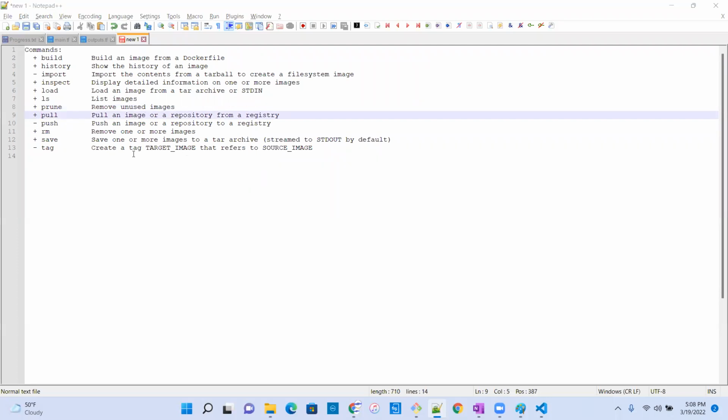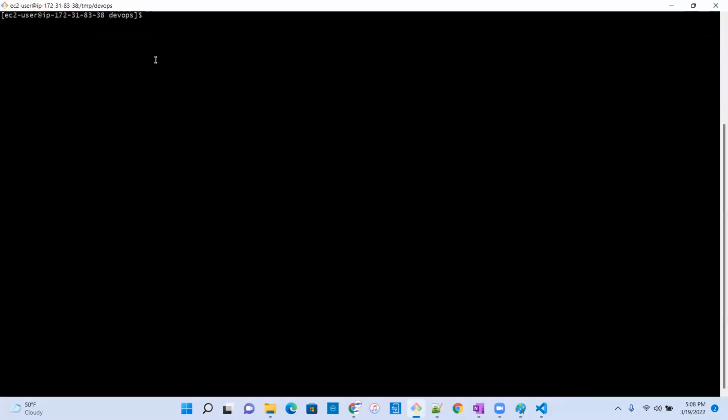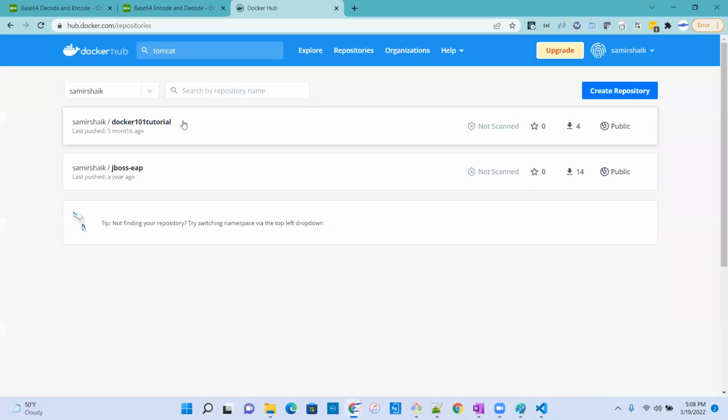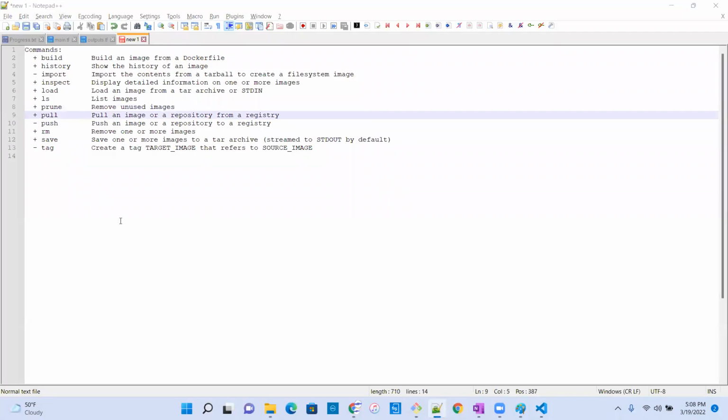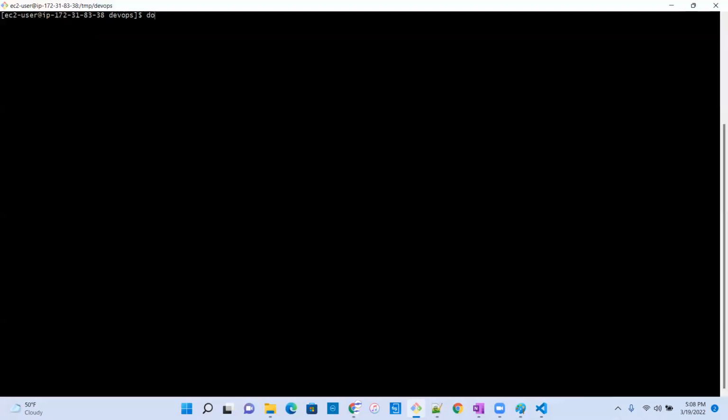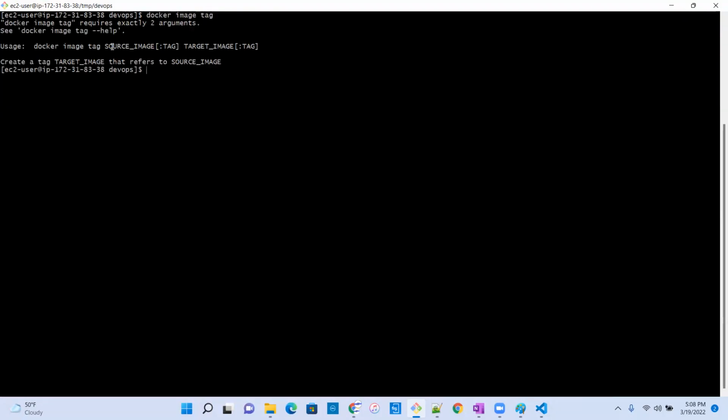Let's push this. Now, if I have to push this to my repository, the only way that I can push it is I have to tag it with the right name. There's a Docker tag command which we haven't seen. We'll first look at that command. Docker image tag, enter. It says source image and then the destination image.